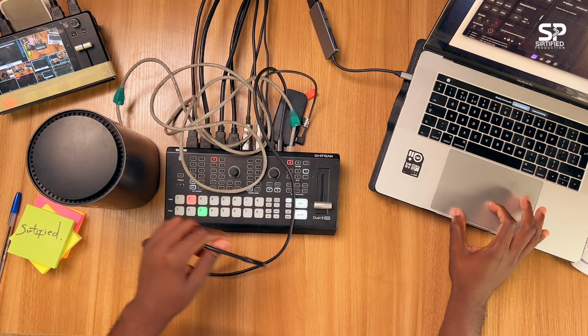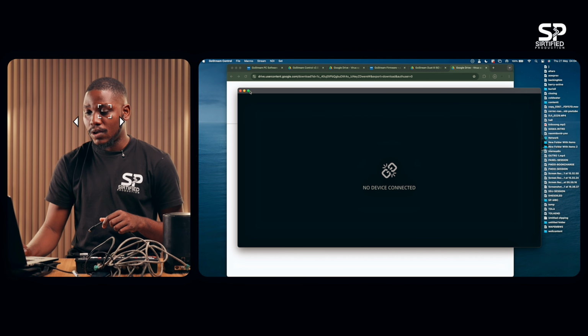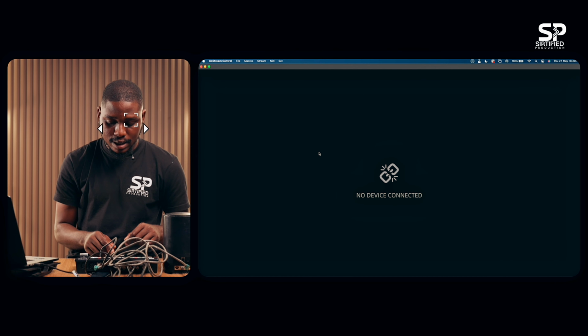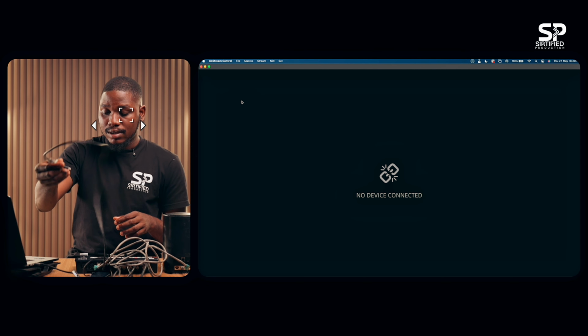So right now I've unplugged it from the laptop, so my software is going to be disconnected. As you can see now, it said no device was connected. So it says no device connected, as you can see.